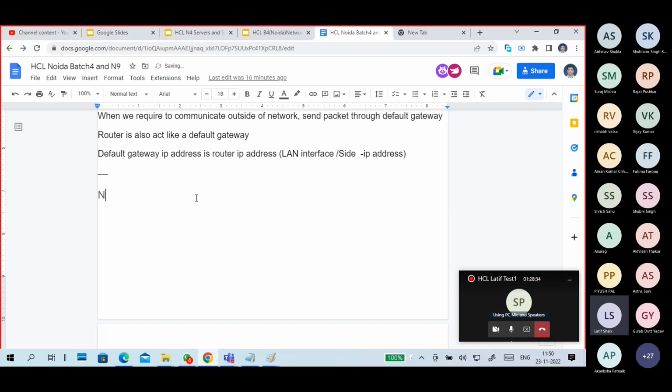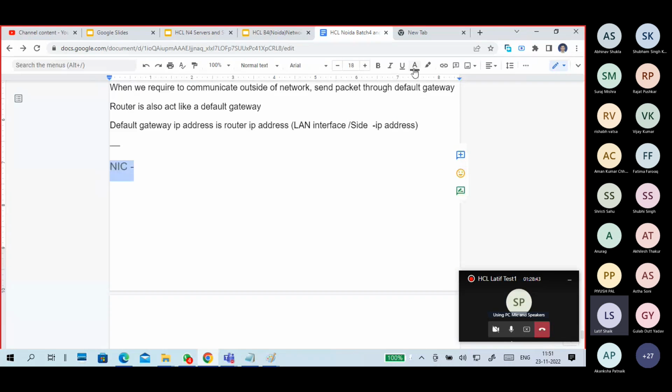Now it is NIC, Network Interface Card. What is NIC? Network Interface Card.